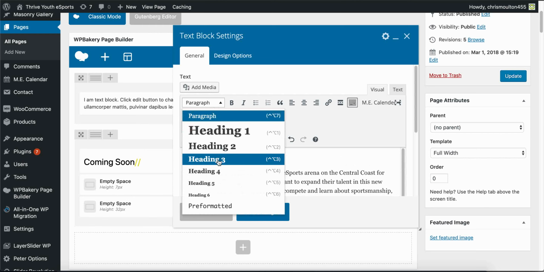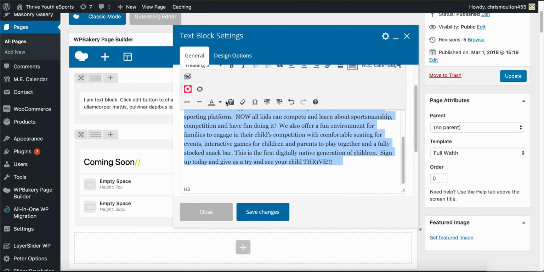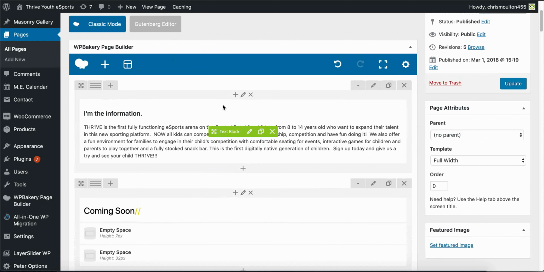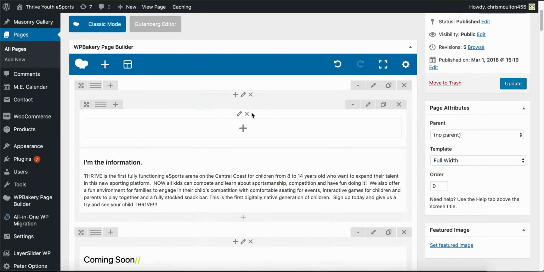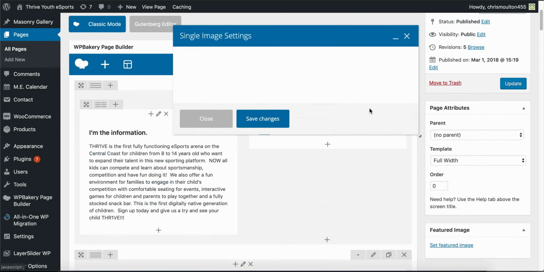Perfect. And so make it the heading and select all this text and give a color of white. Oh no, we're gonna keep the black over here. Click on save changes. Okay, and I'm gonna add a new row inside this row, and we're gonna split into 2 columns, and in this row I'm gonna add an image.